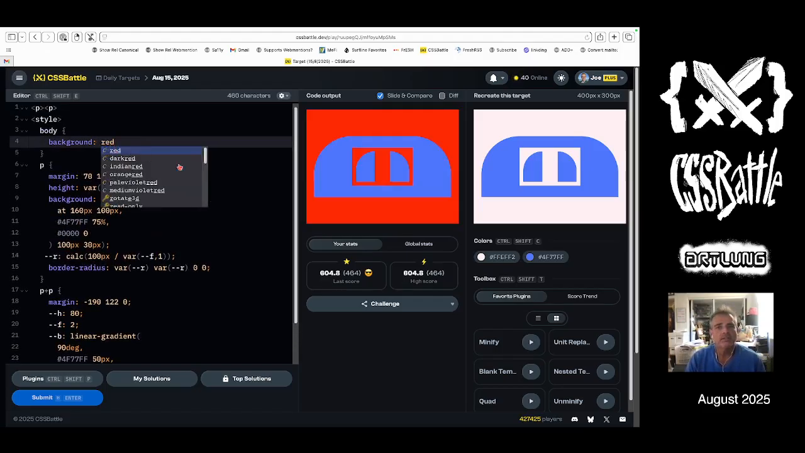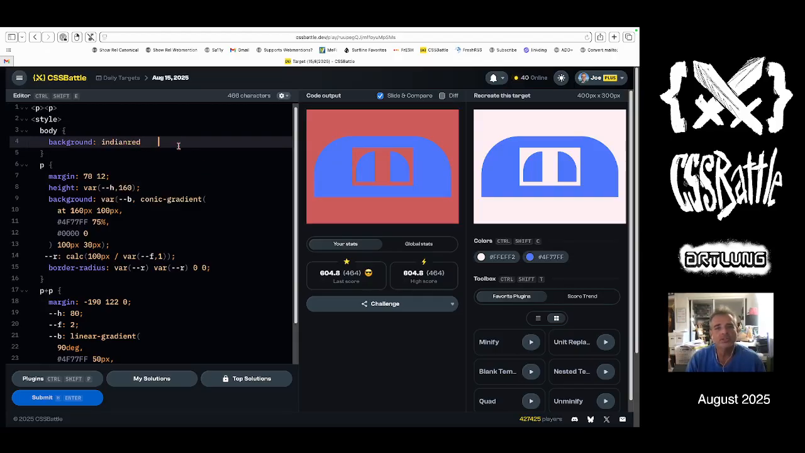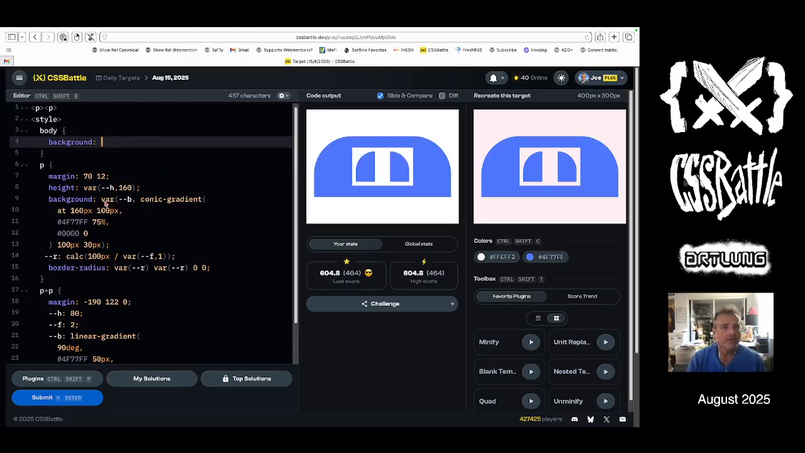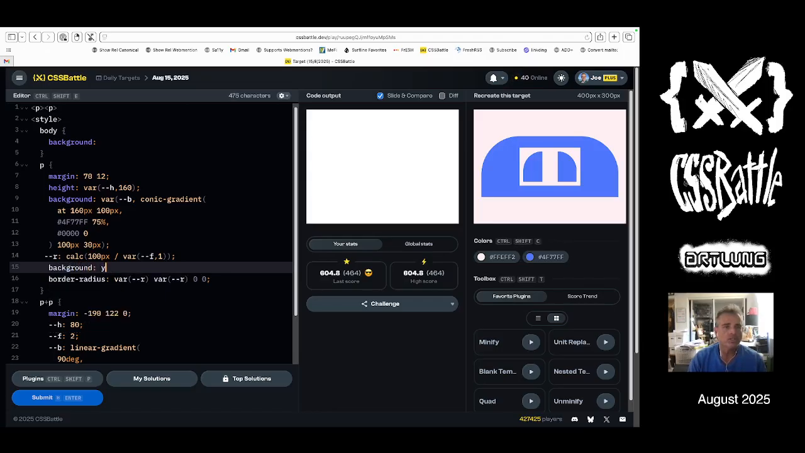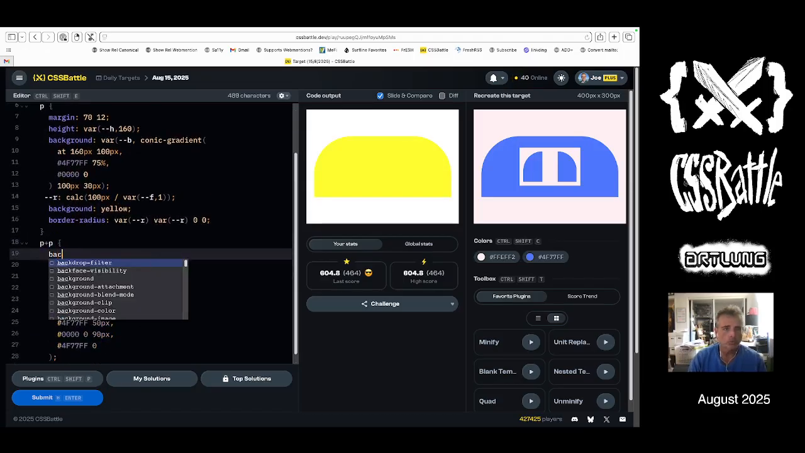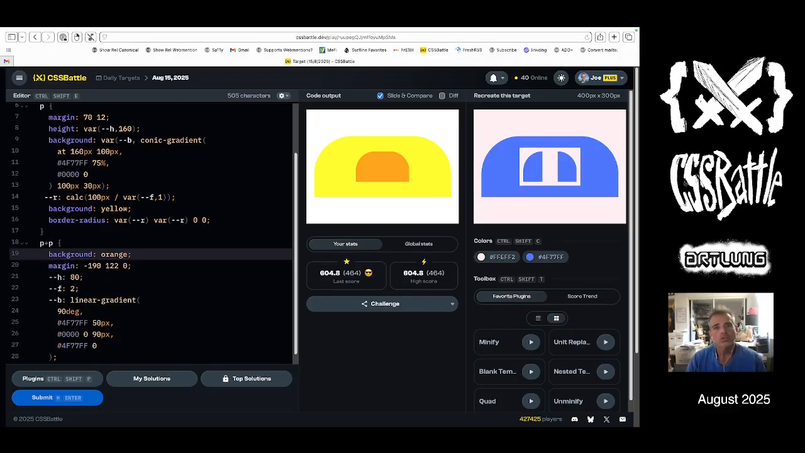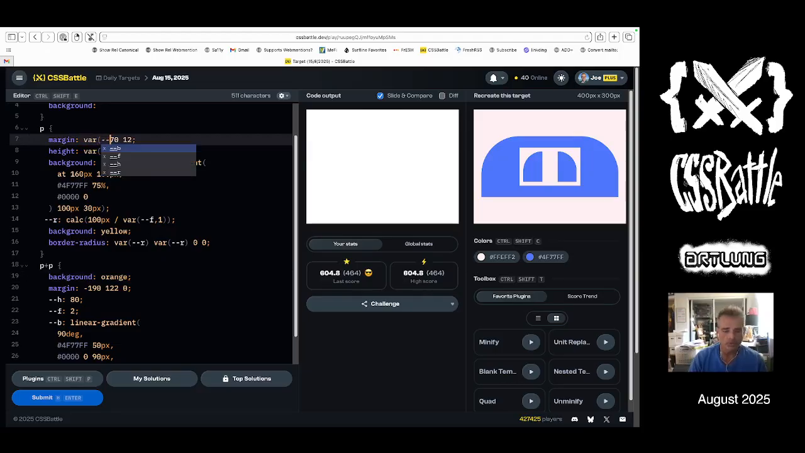So this is the body. There's your odd background, so everything's kind of showing through, right? And then what we've got on the background, I'll show you what the first P element is. I'll just make it yellow so you can see what that is, and then I'll make the background on this one be something else. Orange. So those are our two shapes. Those are our two paragraph elements, and they're controlled using variables or using the margins.